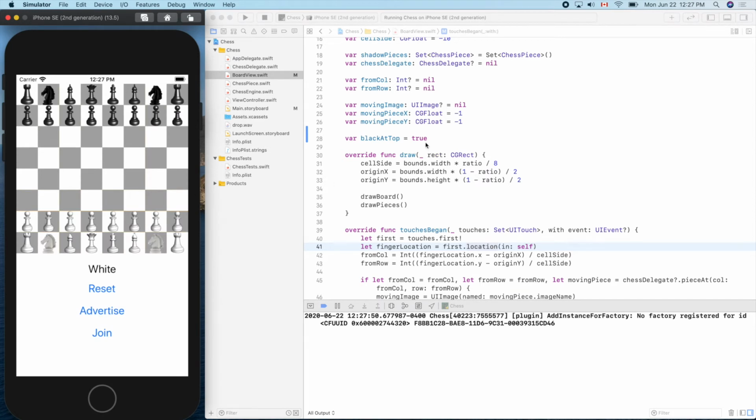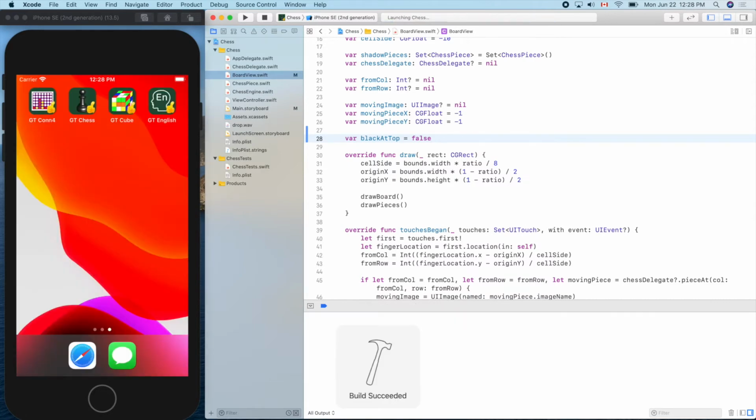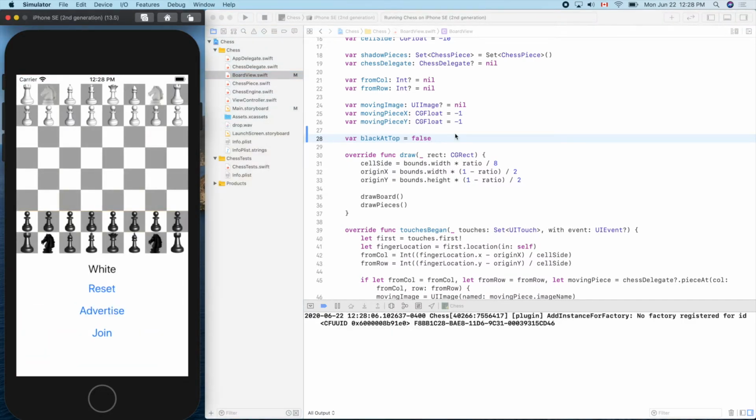Okay, so if we change this one, then all the white piece will be at the top. So false. Run it again. Nice. Now, how can we move it? So if we want to move our white piece, you see? Yeah, we can move the white piece, right? But of course, we have more work to do.